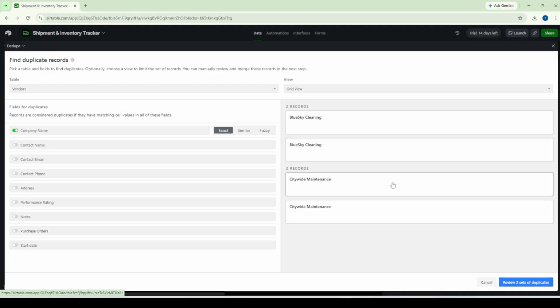Then, you'll set the matching criteria. An exact match is straightforward, but Airtable's dedupe also offers a fuzzy match, which is brilliant for catching small typos or minor inconsistencies, like John Smith versus John Smith. I usually recommend starting with an exact match for speed, and then running a fuzzy match afterward to catch anything you might have missed. This 2-pass approach is a best practice that can save you a lot of manual work.